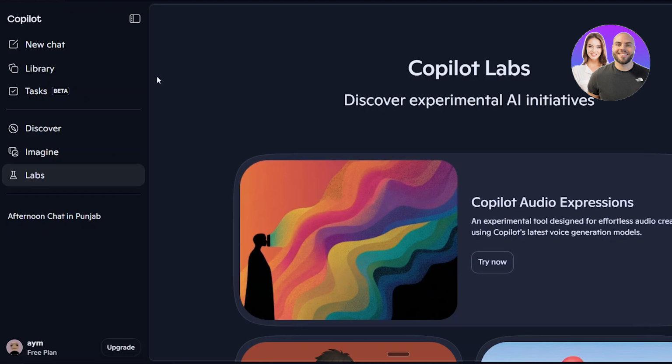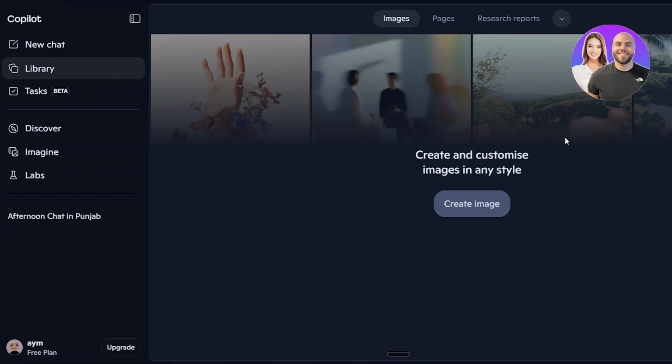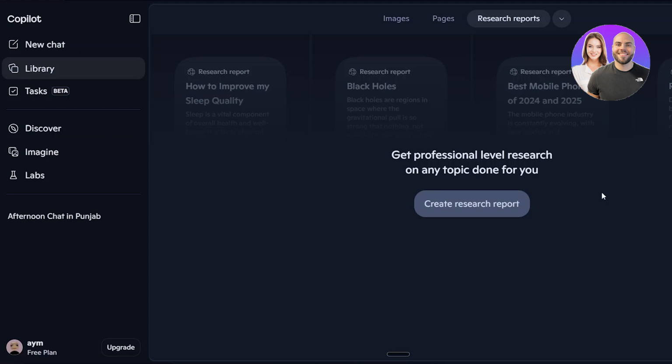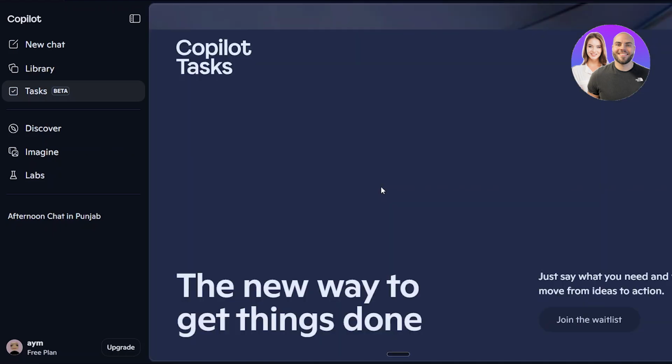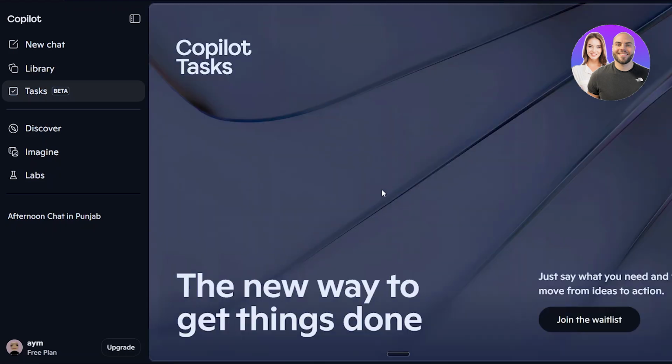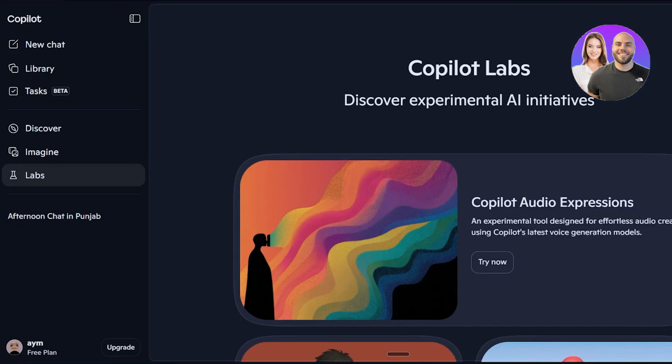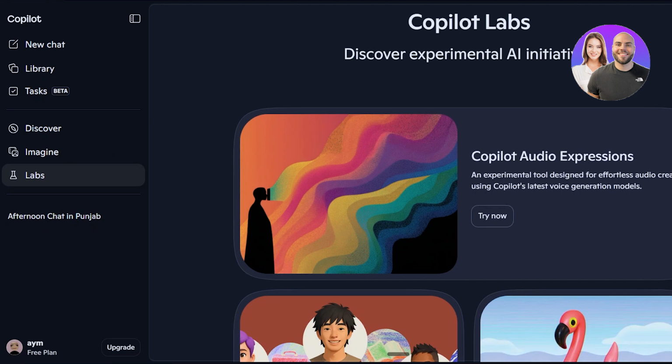Now, if we come back to the Copilot main dashboard, it also comes with a library where you can start designing or creating images. You can also go with research reports, which is really great, especially if you are a writer or a blogger. It also comes with different kinds of tasks where you can simply scroll down and type in your tasks. And that way, this is also a great note-taking tool or just a task manager for you. It also comes with a lab, which provides you with different kinds of tools, and you can just discover the AI initiatives right here.